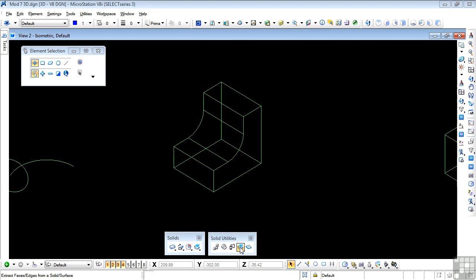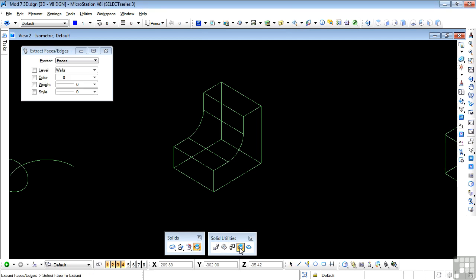Now I'm going to move along to the fourth tool. The third tool I'll do in the next video, but I'm going to skip and go to the fourth tool, which is extract faces and edges. What this does is extract a copy of a face or an edge from a 3D object. So for example, this front face here, I could take out as a face, leaving the object untouched.